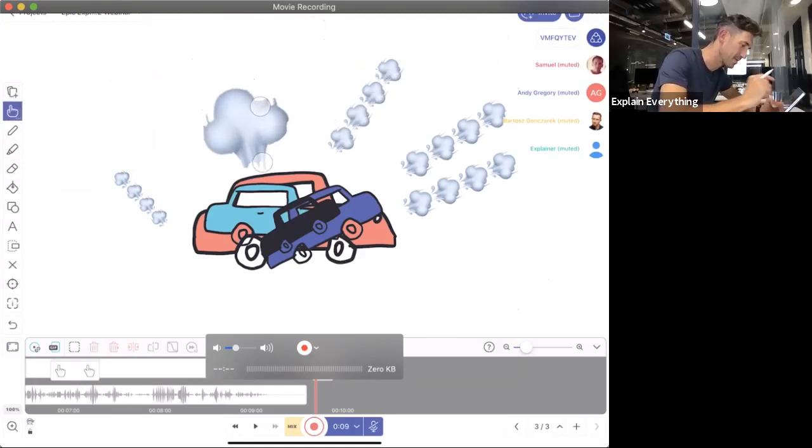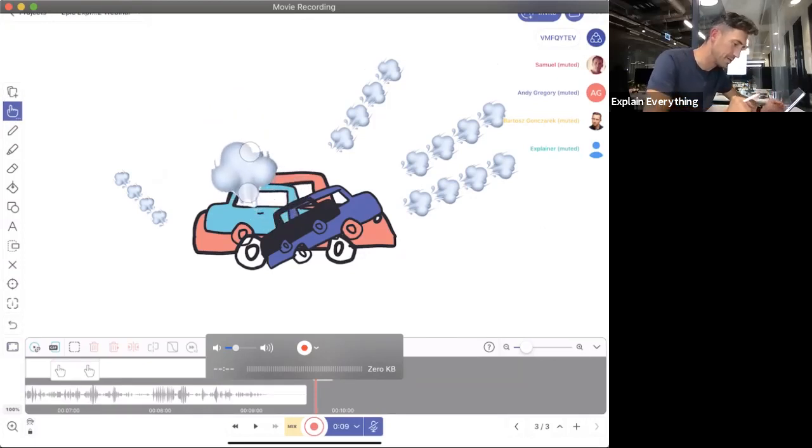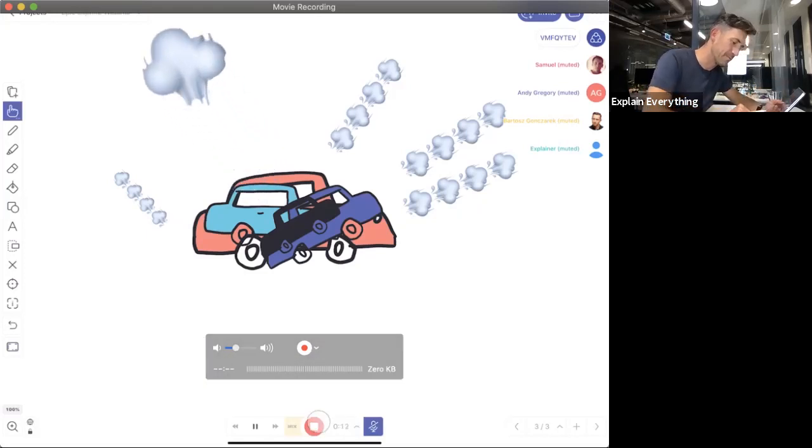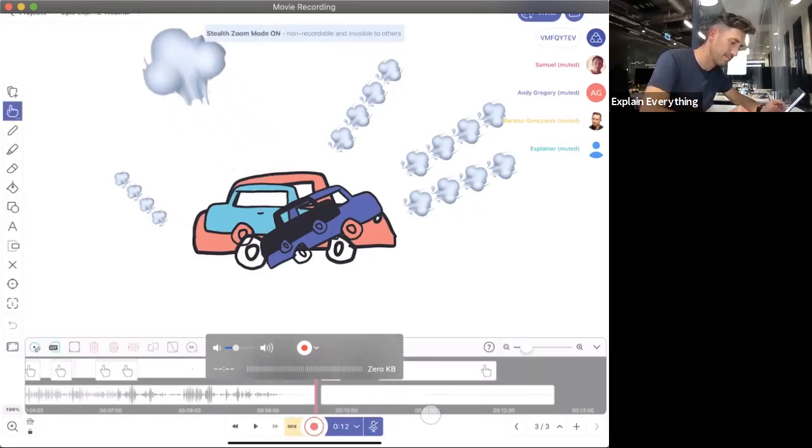Okay. And now we can add explosion and animate smoke coming out of the window of the car. So if I hit record here, I can animate this movement. Okay. If I play it back.